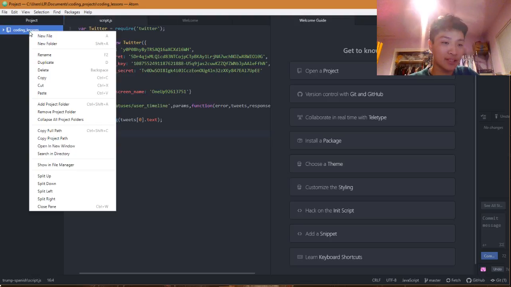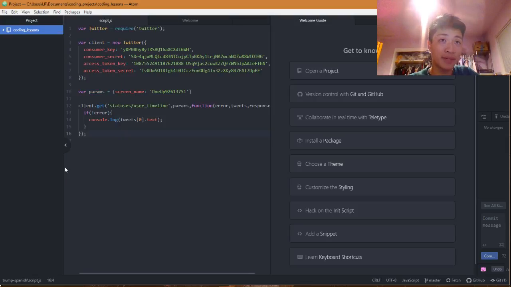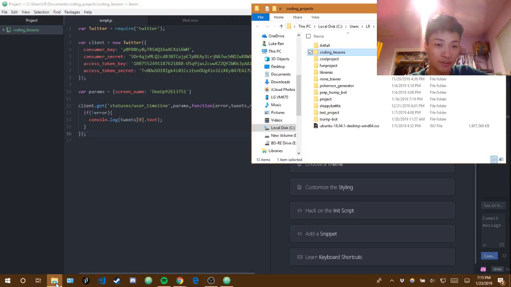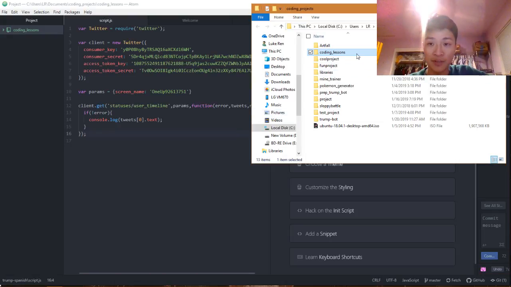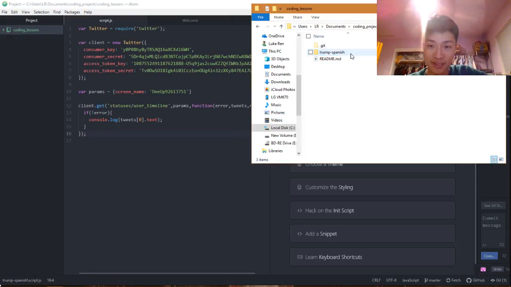So I'm gonna right click coding lessons, add project folder. Oh wait, no, I'm gonna show in file manager. Okay. So what is this gonna do? This is going to open up this file manager place. Okay, so I'm gonna go into coding lessons and then Trump Spanish.